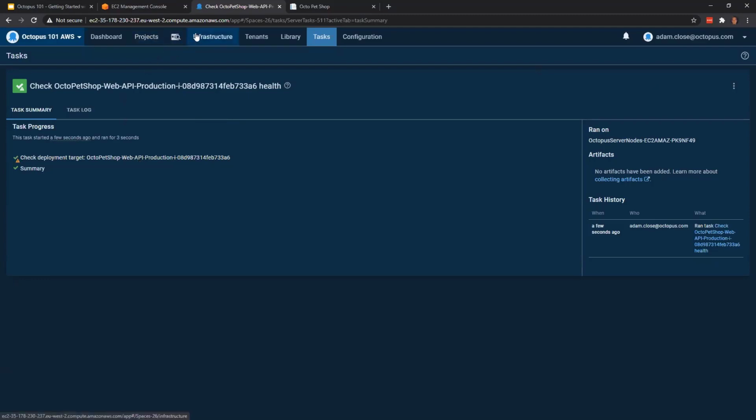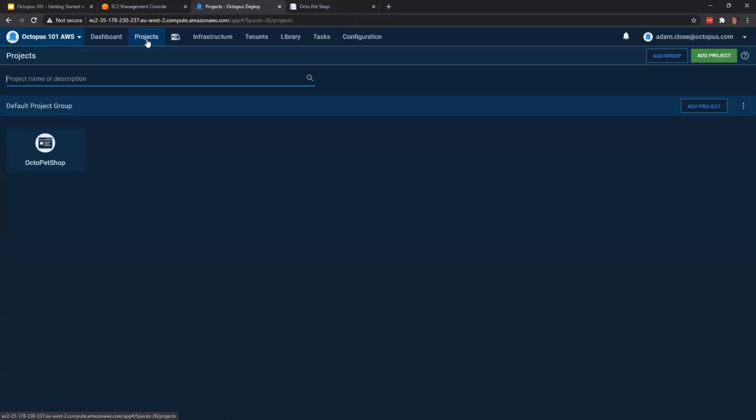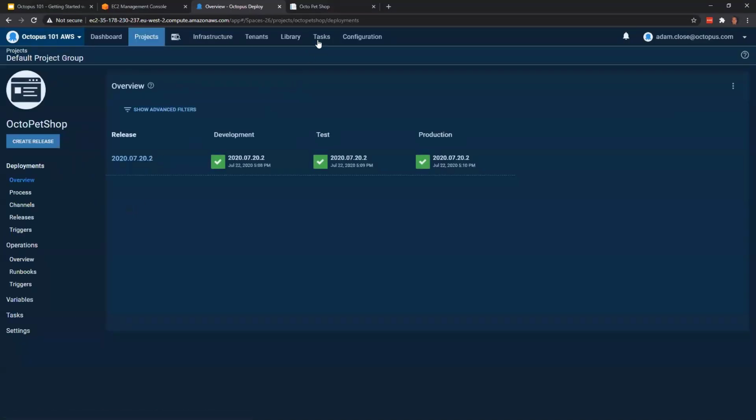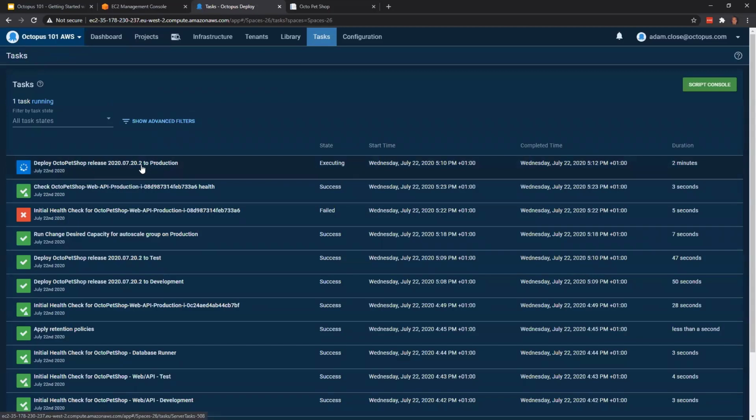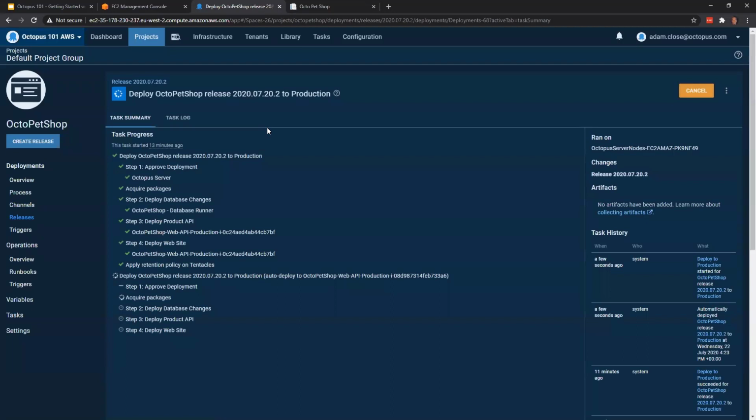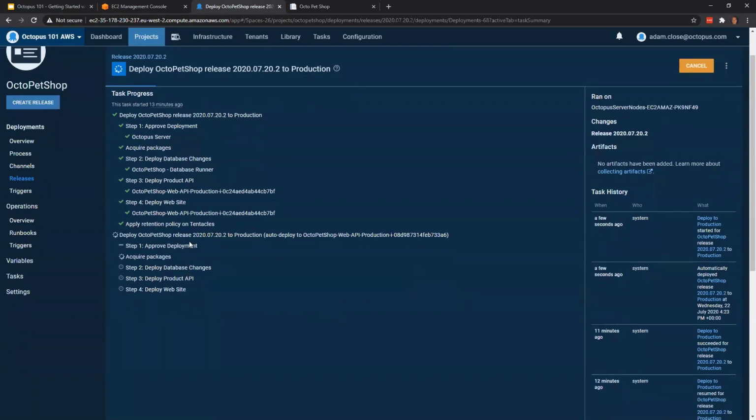And then what will happen now? Total Pet Shop should now trigger off our production deployment. Because the machine was found healthy, it's kicked off deployment to production. We can see it skipped the approved deployment step because it's been kicked off by the trigger. It's not run the database deployment changes because we didn't want to deploy the same packages, and that's already been deployed. What it will do is deploy the product API and deploy the website.